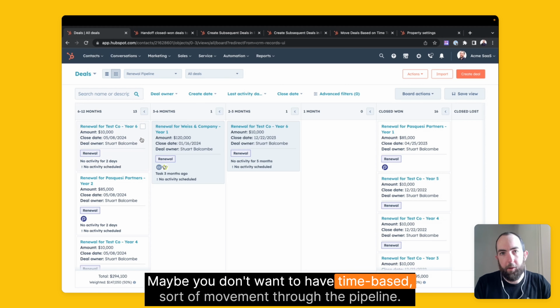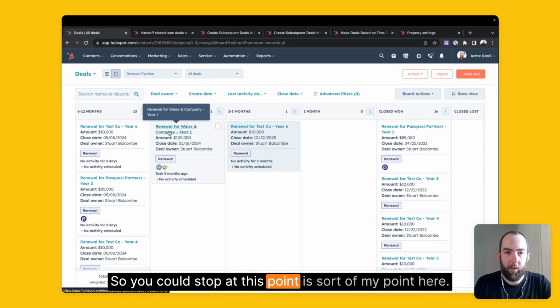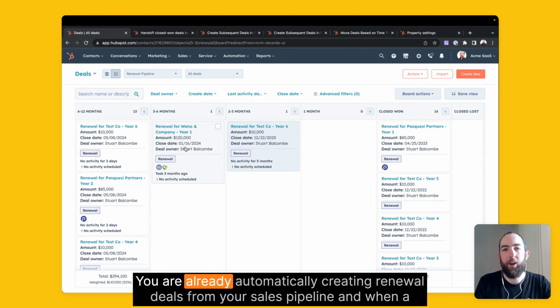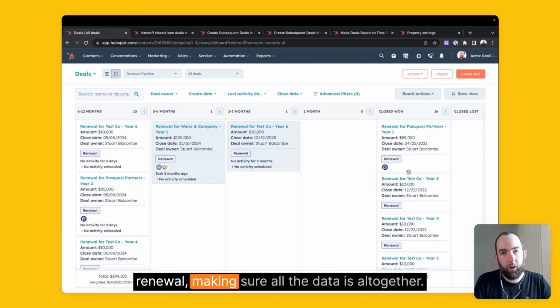Maybe you don't want to have time-based movement through the pipeline. So you could stop at this point, is sort of my point here. You're already automatically creating renewal deals from your sales pipeline. And when a deal moves to closed one in your renewals pipeline, you're creating the next year's renewal, making sure all the data is together.